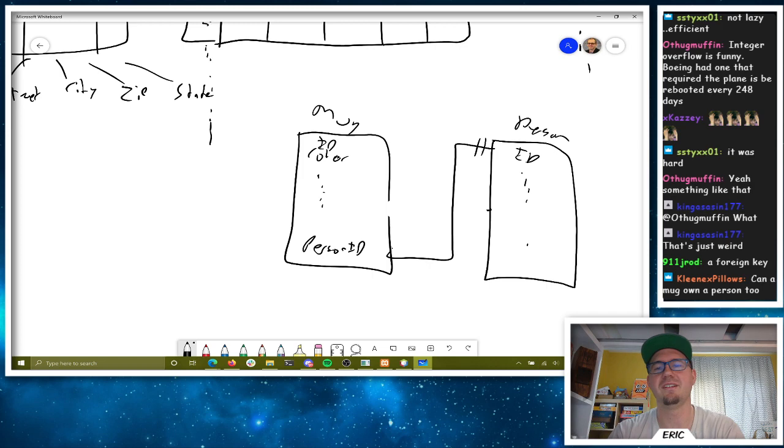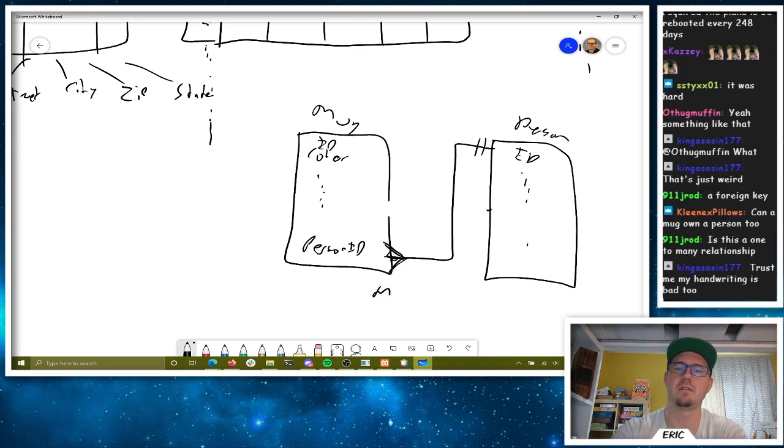Can a mug own a person? No, I don't think so. A cat can own a person, yes, but not a mug, right? But then one person can own many mugs, right? We're not saying you can only have one mug. So the many notation, and this is why they call it a crow's foot, looks like this little three-branch thing, like a crow's foot, you know, with three little claws or whatever. Sure, that's the crow's foot. So this is many. Right, this is one. Okay, so one person can own many mugs, but each mug is owned by one person.